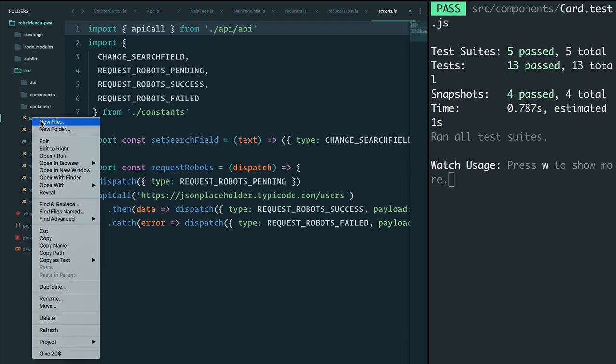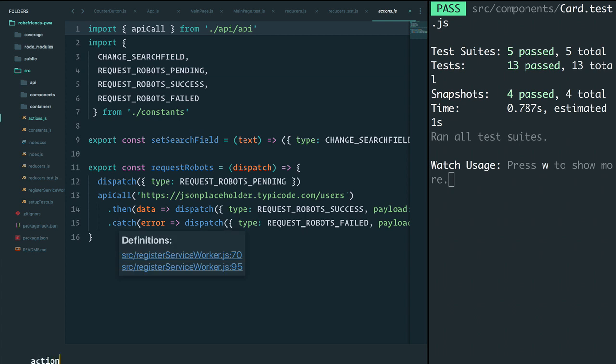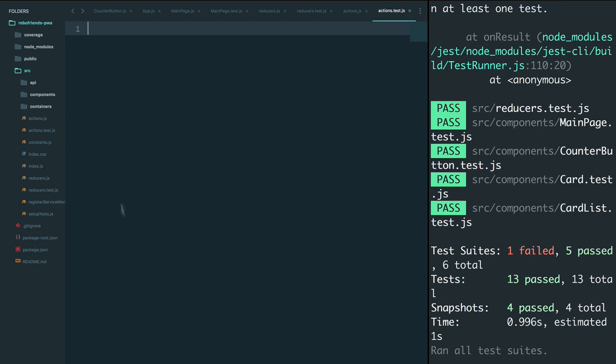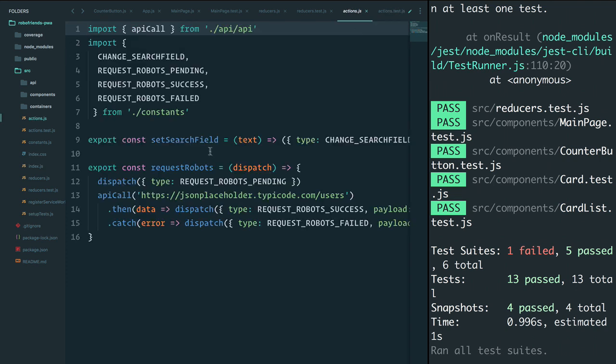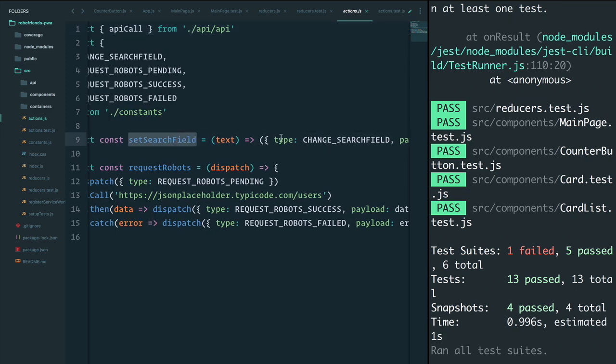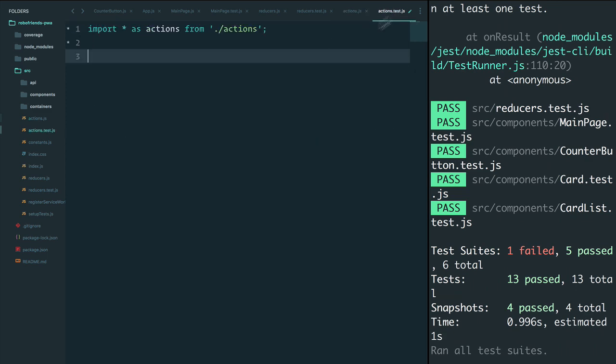Let's create an actions.test file. And within here, let's once again import star as actions from our actions file. And with the first action that we have, which is the set search field, that's a pretty simple one. We just want to make sure that this function returns this object. So we can just use basic Jest functionality here. We can just have the it.